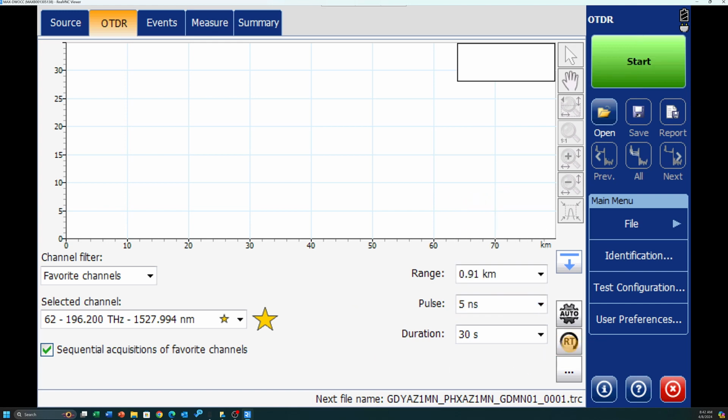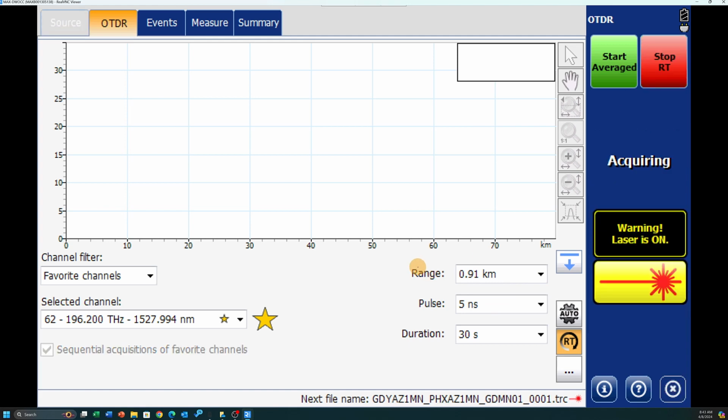I'll click the real-time button here. So you notice the start button is up here by itself. If I click the real-time button, it adds a real-time button next to it. I'll go ahead and clean and inspect my connectors, plug in my launch cable, plug in my network, and then set these low, and I'll hit start real-time. So it'll go in there and then do a quick acquisition in real-time. It's going to be noisy probably.